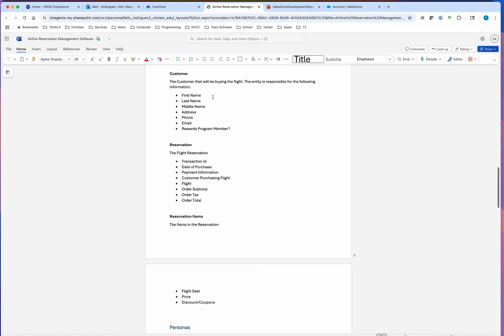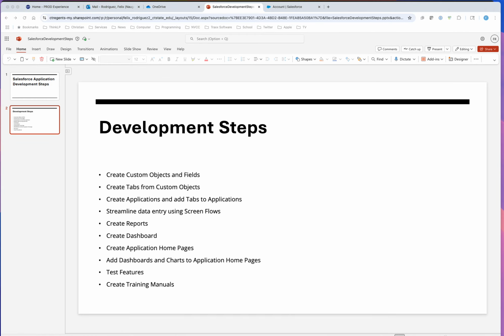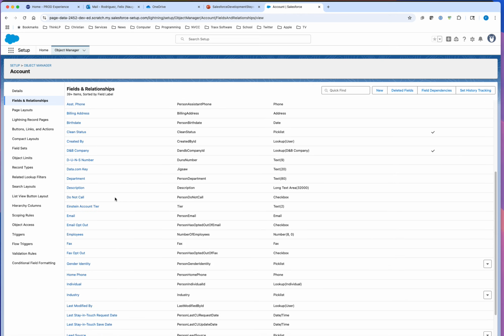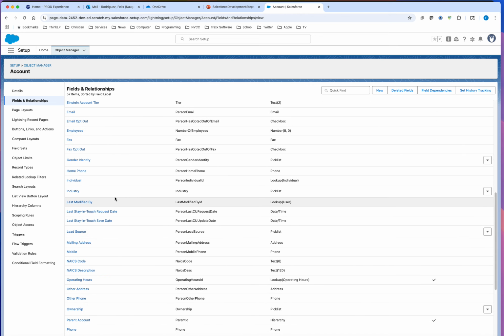So I'm going to look through here. I'm going to move this over a bit. Some of these fields should already be here. If you notice in the person account, in the account name, there's a first name and last name already. I don't believe there's a middle name, so we need to add that piece in there.